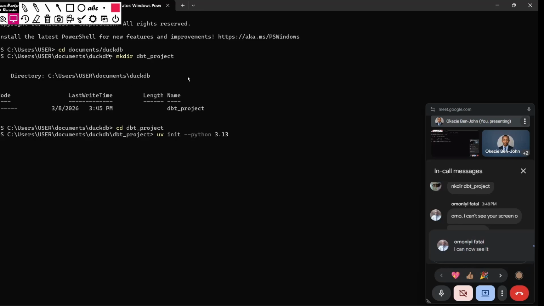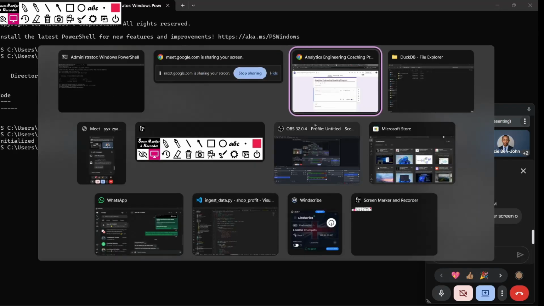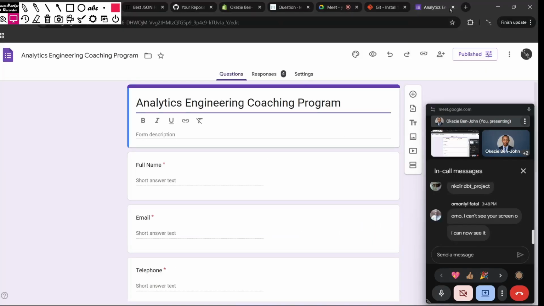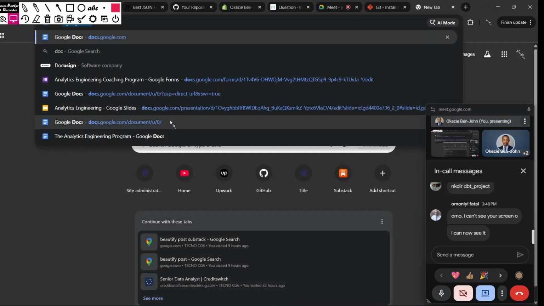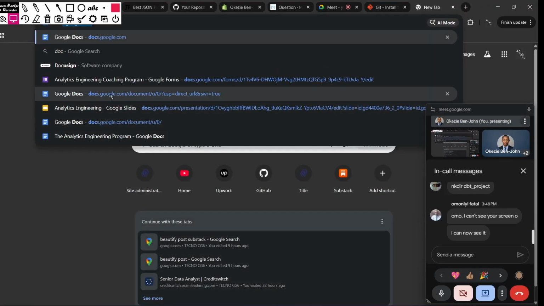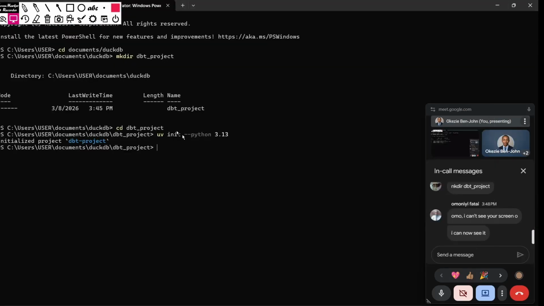Okay. So uv init python 3.13, then click enter. So now we've initialized our Python project inside the DBT project. Okay, so hope we are together.